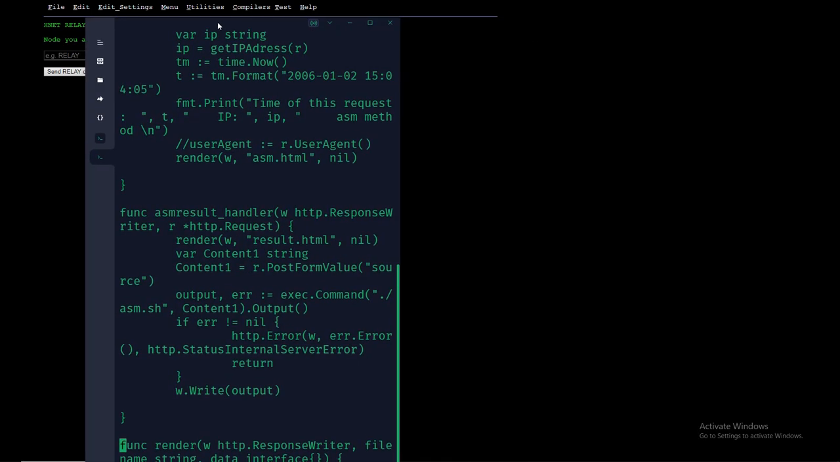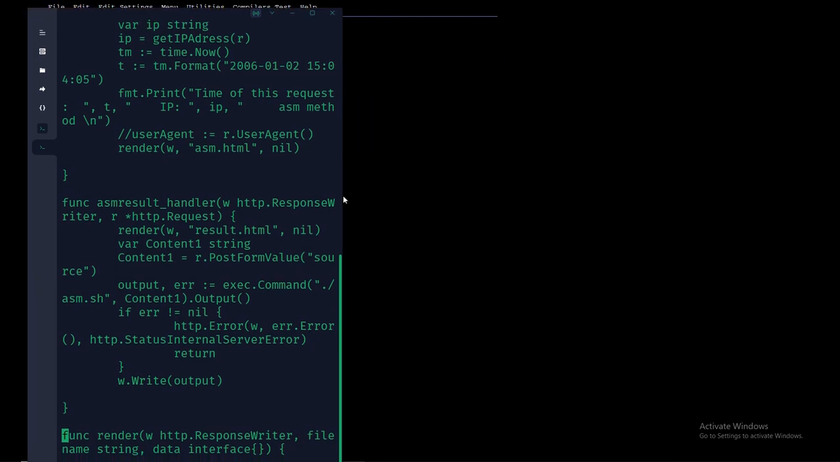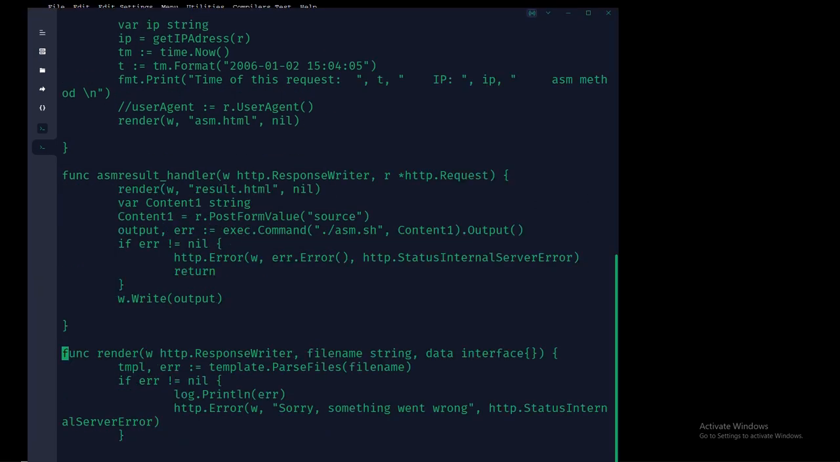If people put in this, the source code, then eventually it will land in the result handler, which does is it renders a result HTML page. We're going to look at both these HTML pages in a second. ASM, which is where you put the input, the source, and then once you press go compile, then it will compile and the result will be shown here, result HTML. So let's remember ASM.html and result.html.